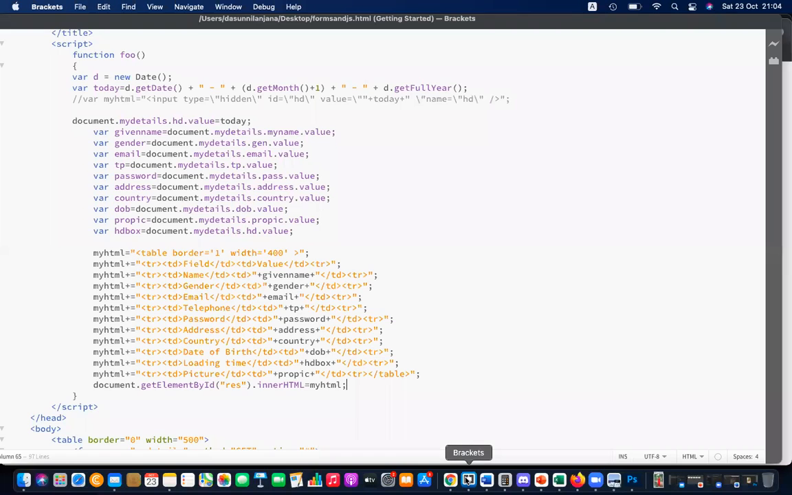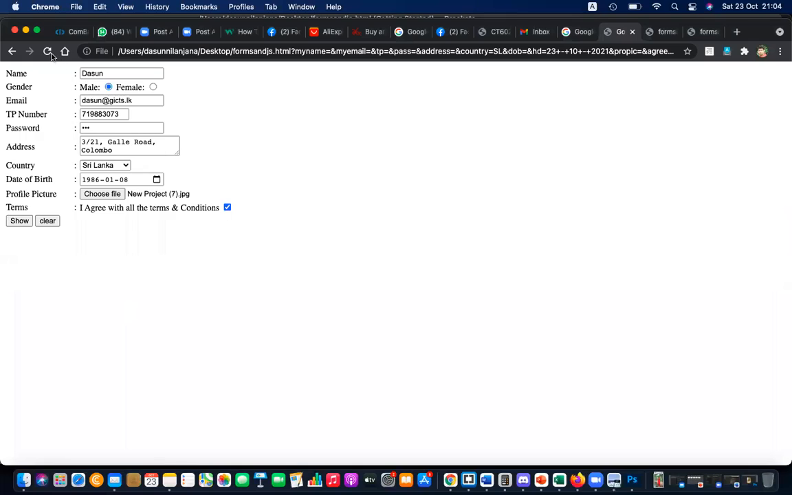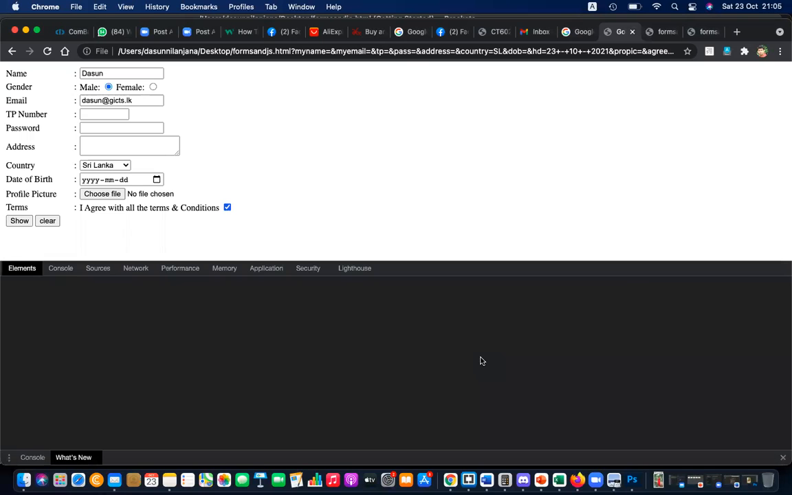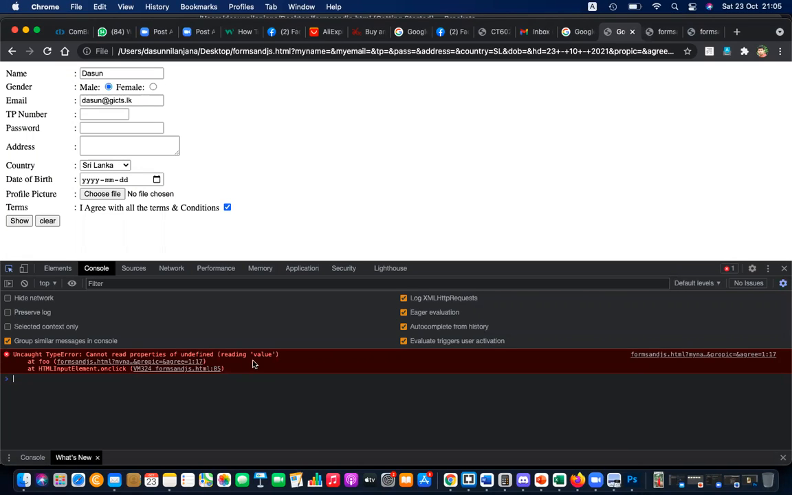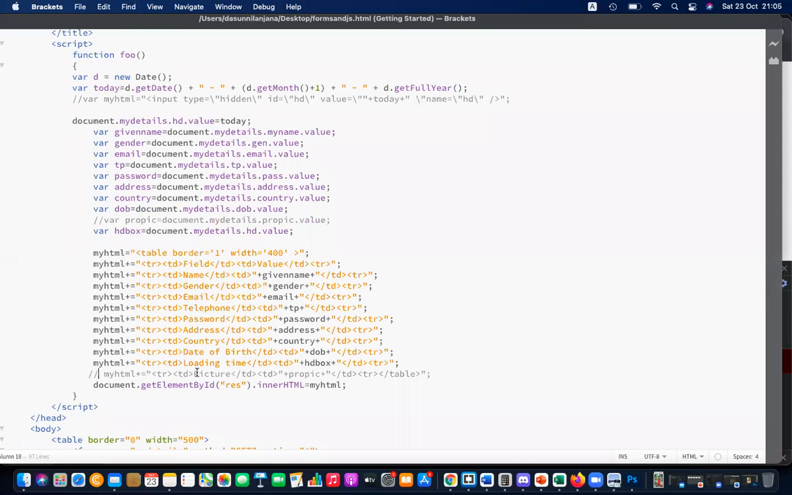So let's try to edit that. I'm going to remove the profile picture here. Maybe that is the issue giving me the error. So let's save this, refresh, name Dasun, just put in some details, agree. Still I'm getting that. What's now? Which is not giving me the value.